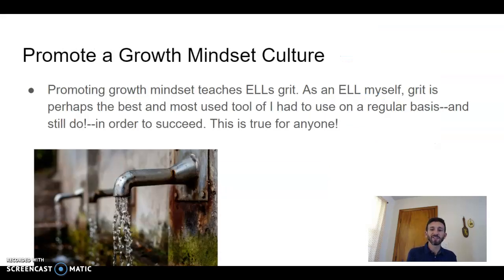The last thing I'd say is just promote a growth mindset culture in your class, and that will really help your ELL students as they fail and try again. I remember when I came to the US as a middle schooler, and by the time I was a senior in high school, I managed to get into AP English language. It was really hard, but I got in.